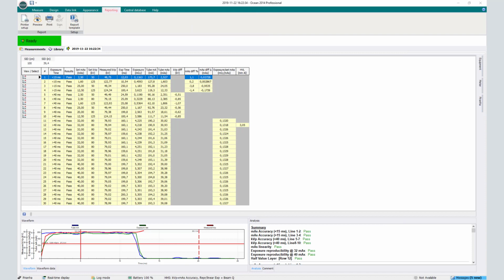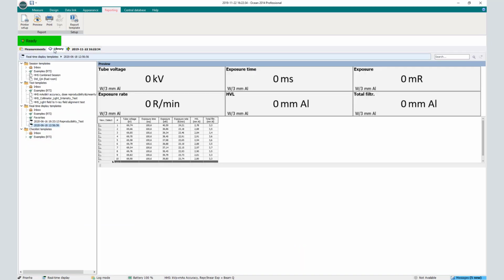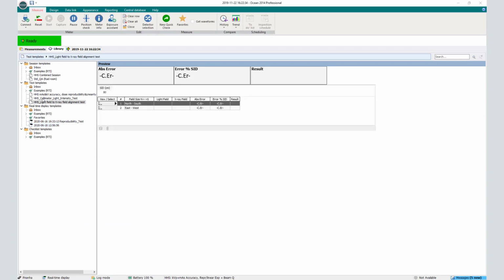In Ocean, we can also customize a range of templates for separate tests, and with them build a library of customized templates that can be combined depending on requirement. By building a library of different tests, the tests can then be combined into a session that comprises different tests.